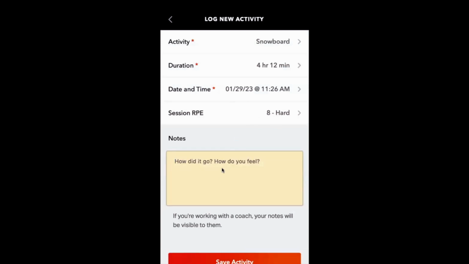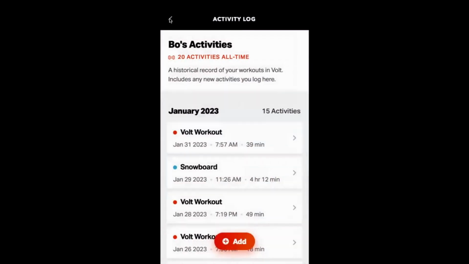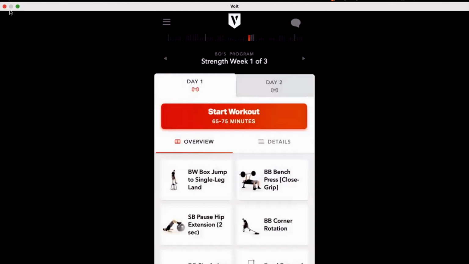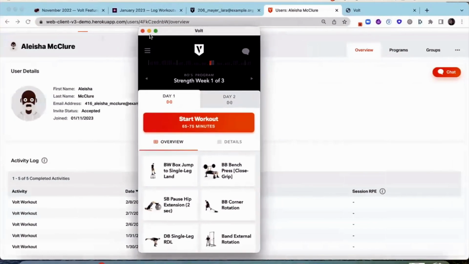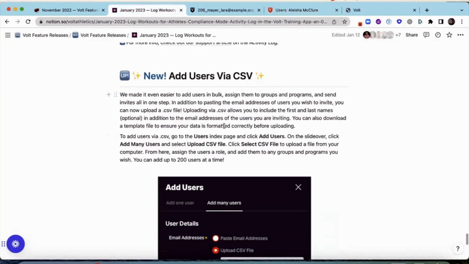Notes, legs were burning, and cramped a little bit. I'm just thinking of my last snowboarding experience, around 4 hours of snowboarding, right? Something like that. And save activity, and all of that would be viewable for the coach in that user details tab. So now we can have a more accurate record of what each individual person is doing in their training over time. Adding users via CSV.